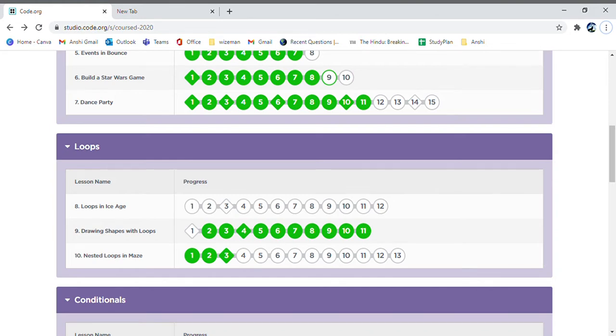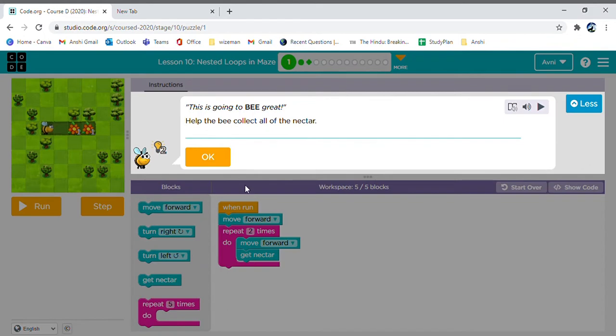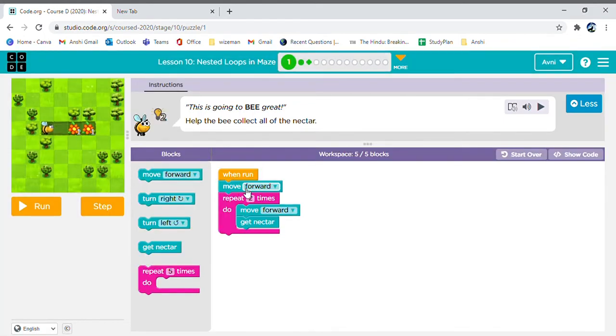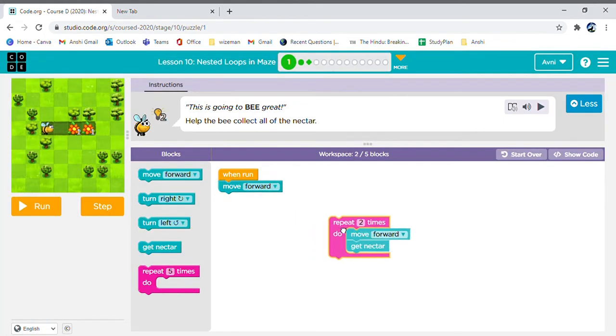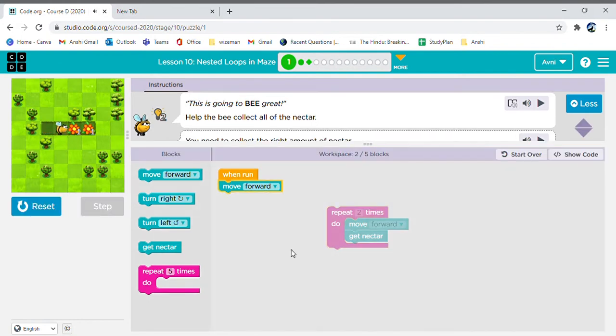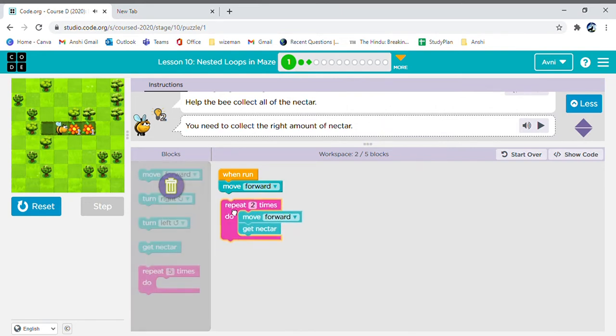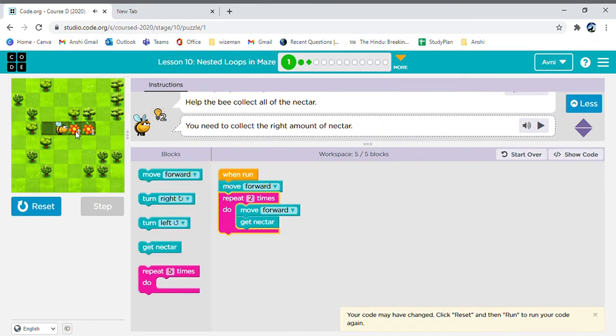In loops, we are going to start with the 10th activity, nested loops in maze. So first, let's start with the first activity. In this one, I've already made the code. I'll help explain it. First, we need to move forward. So when we move forward, we come here. Then 2 times we need to move forward, get the nectar, then again move forward, then get the nectar. So we can put it inside a loop. As you can see, I have done that. Now let's see if it will work.